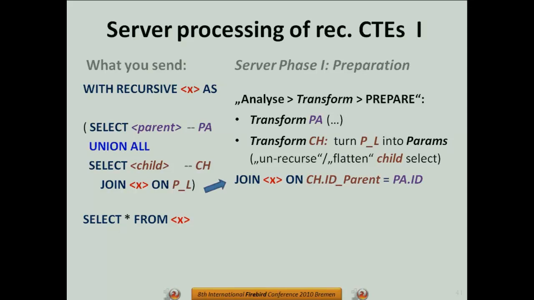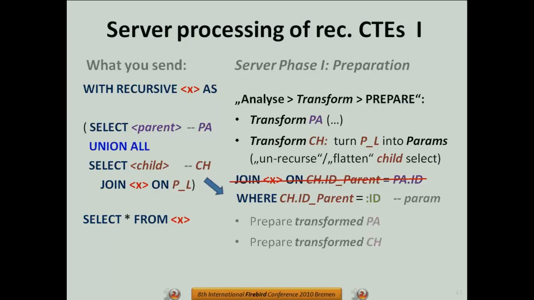So what the server basically does, it takes this part of the child select, the join, which joins on the parent, gets rid of it and replaces it by a where clause. So now you see we have a simple parameterized query, which is non-recursive because it's just the select of the children with a new parameter that the server makes itself. And then it just goes and prepares both of those statements, which are now rather simple. They're just plain selects, and goes on executing it.